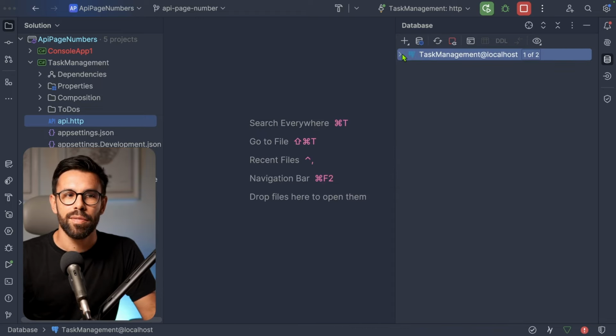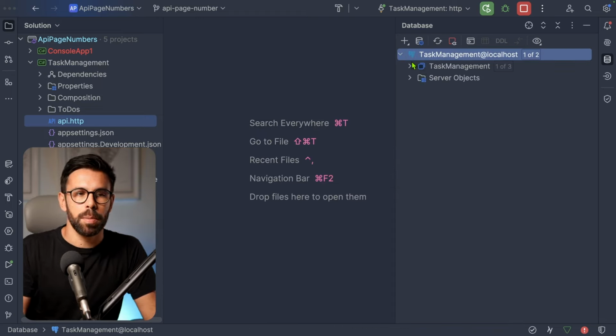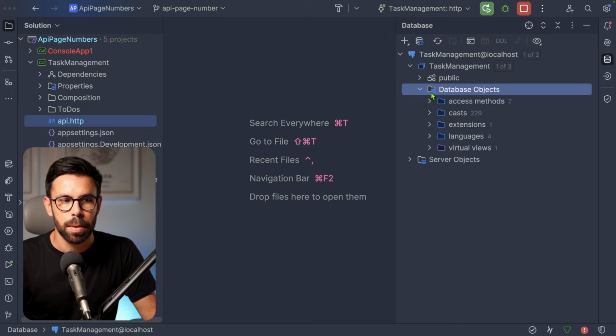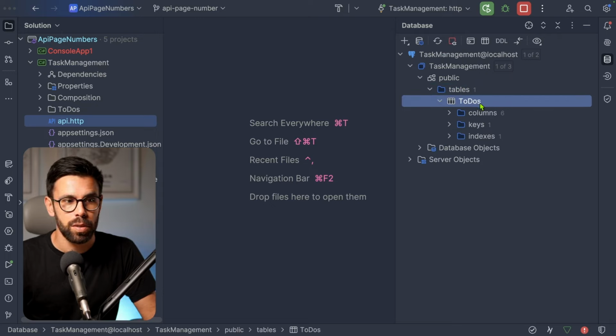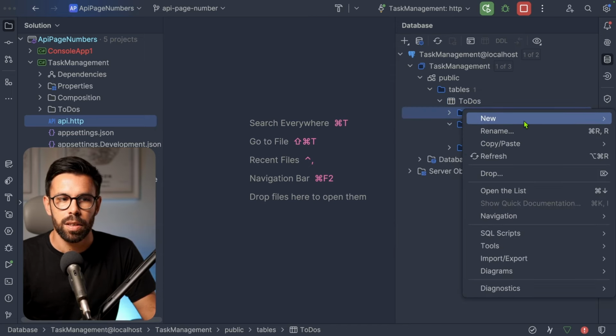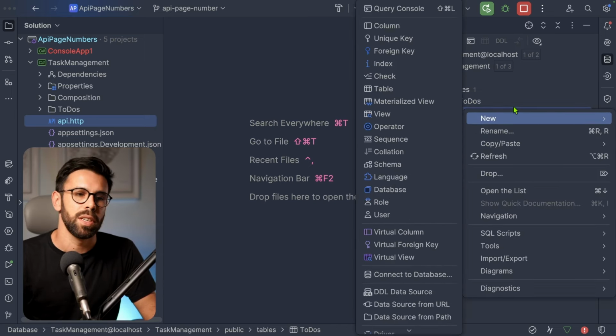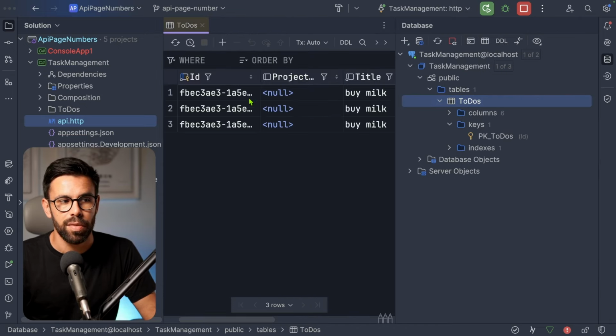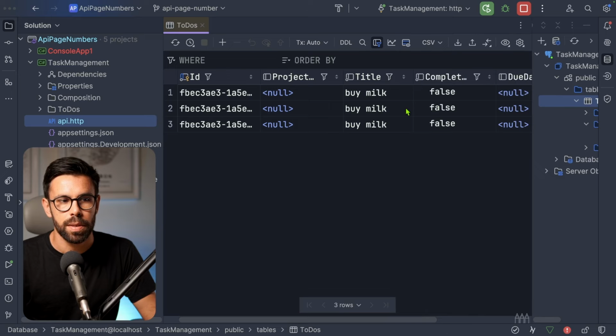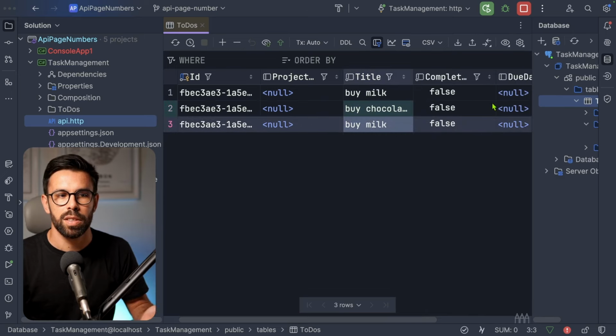And now I have here basically a database client. I have the database objects. I can go to the tables. I have here my to-dos table. I can see the columns, can see keys. I can go and create, for example, a new column, a new ID. I can edit the data if I want. Okay, I have that experience going here and changing anything.